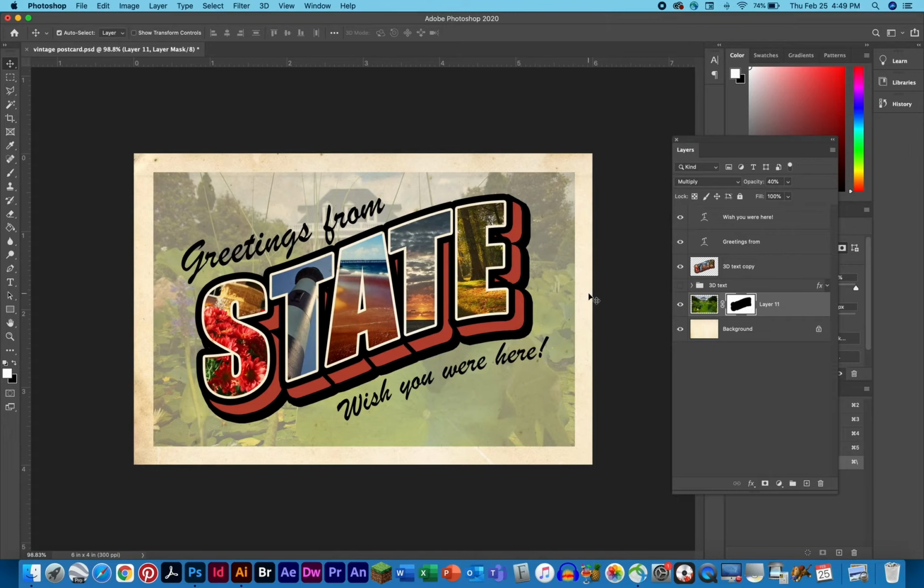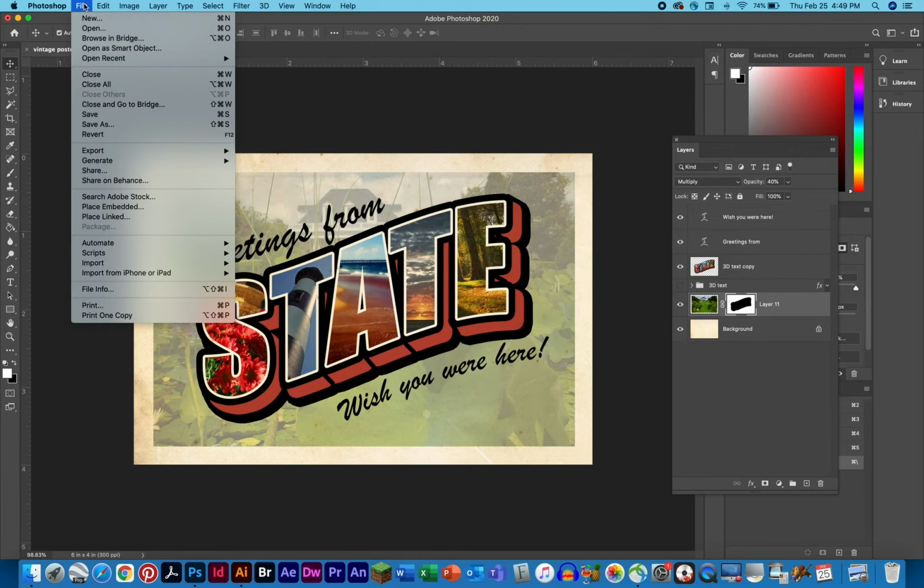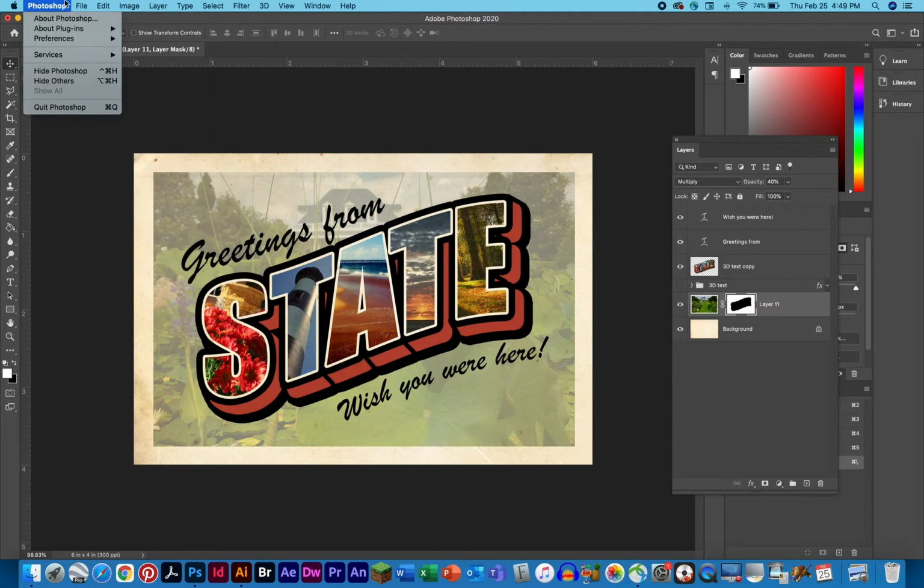So now we have created something that looks like it's actually printed on top of old aged paper as opposed to being stark white on top of an aged paper. At this point, we've done everything that we can do to make it look like it's actually printed on paper. So we're going to go up here to File. We're going to save our work.